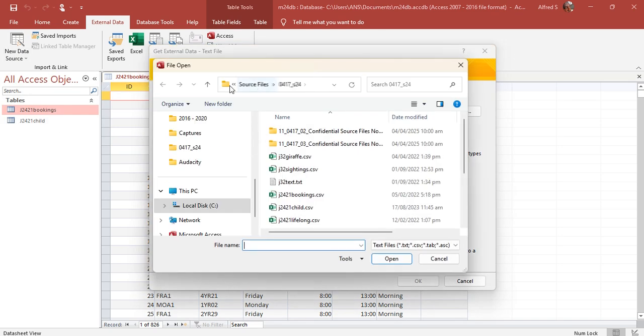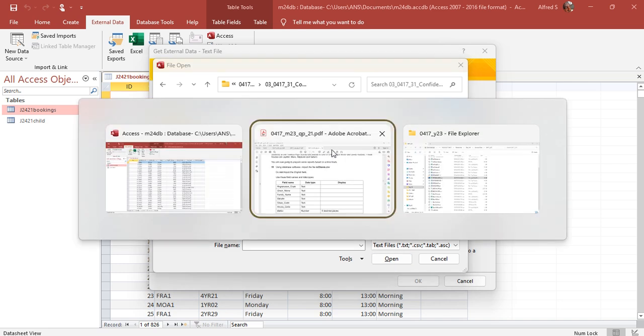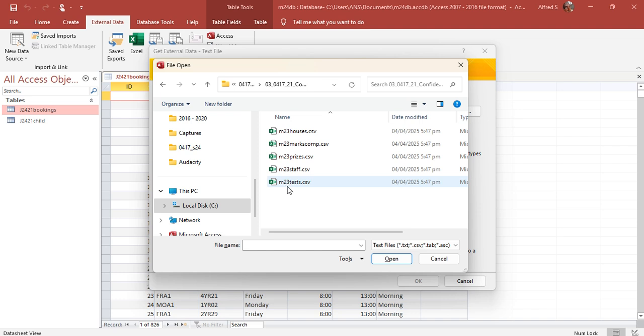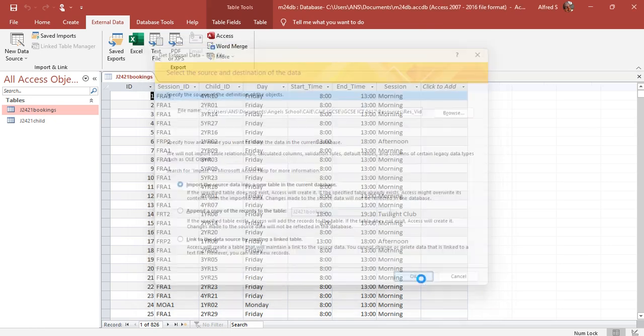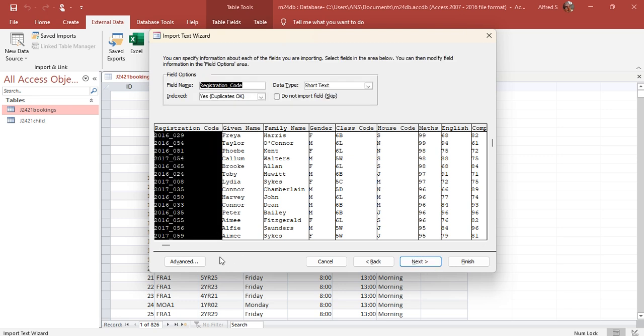I browse. It was M23. Wait, oh, I think I have the wrong file. It is the M23 test.csv. There's the file. Open. Okay. Next. Import. Next.